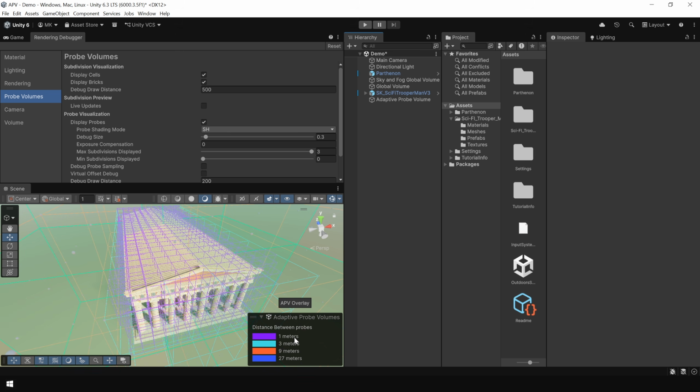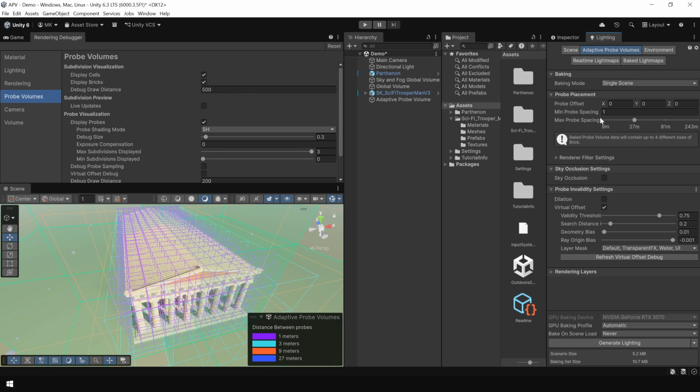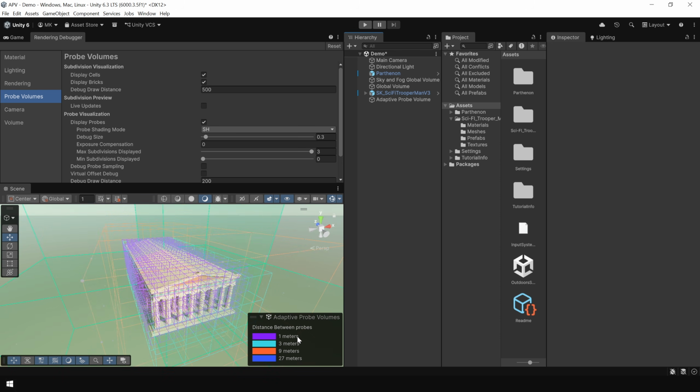Basically, the probes are distributed between a minimum and a maximum distance. For example, for denser objects, the probes will be placed at every 1 meter, and for an outer area where geometry is not that thick, the probes are placed at every 27 meters, because we need very few light probes outside this area. And you can also change this minimum and maximum distance if you go to Lighting and Adaptive Probe Volumes, and here you can see the minimum and maximum distance. And this in-between range is automatically determined according to the complexity of the scene.